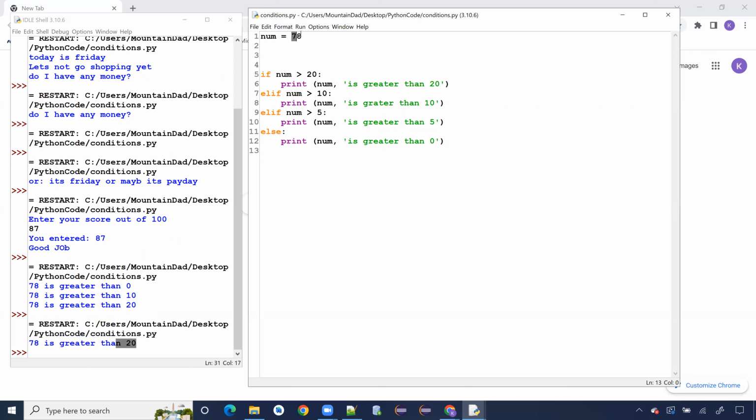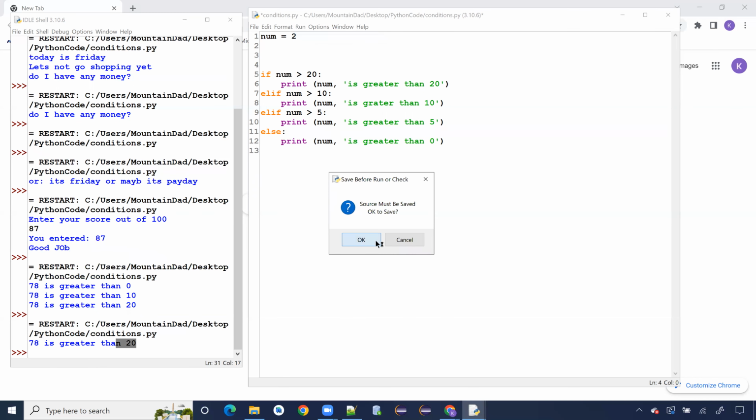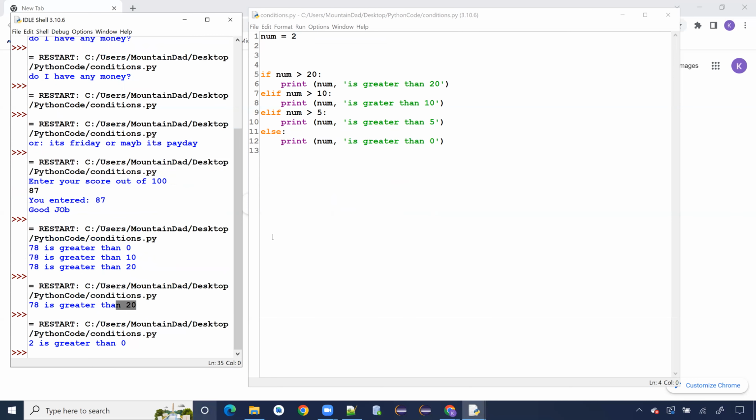What if I change this to number 2? Now you see, I don't have any of these conditions that will be true, because number 2 is not greater than 20, not greater than 10, and not greater than 5. So when I run this, it gives me 2 is greater than 0. It prints this part, and that is the default. So what I'm saying is keep testing all of these, and if none of these are true, then execute that line of code. It's the else part. All right, so that is it.